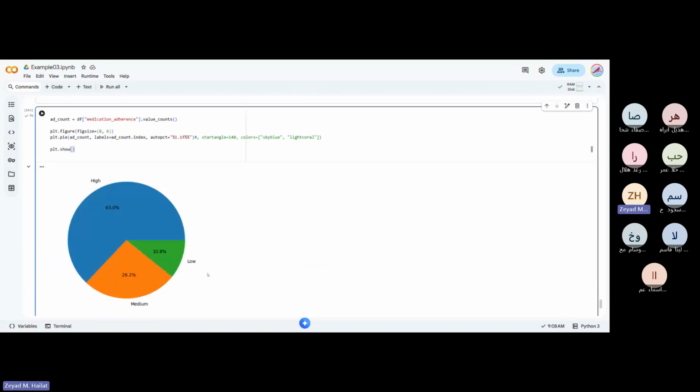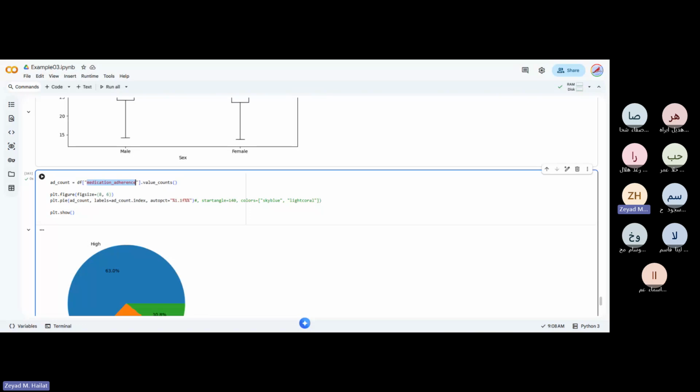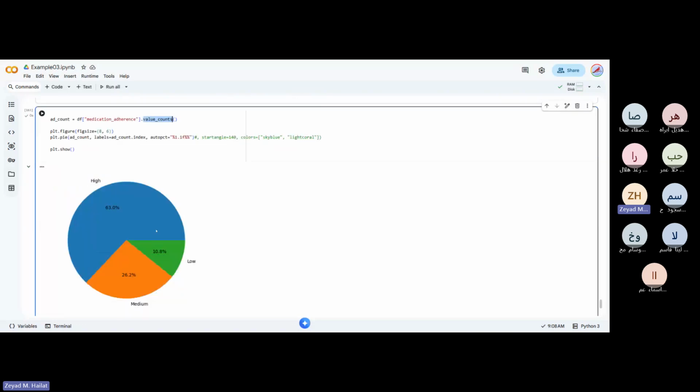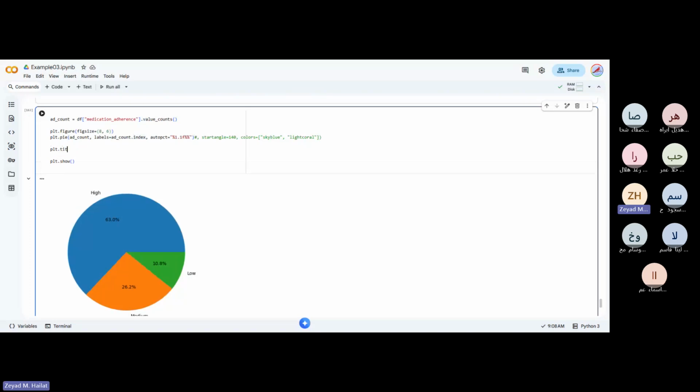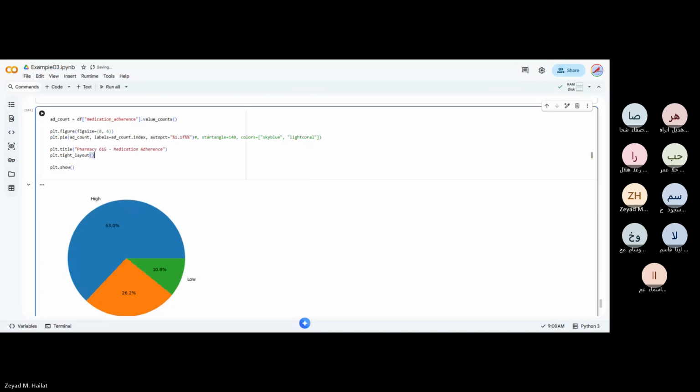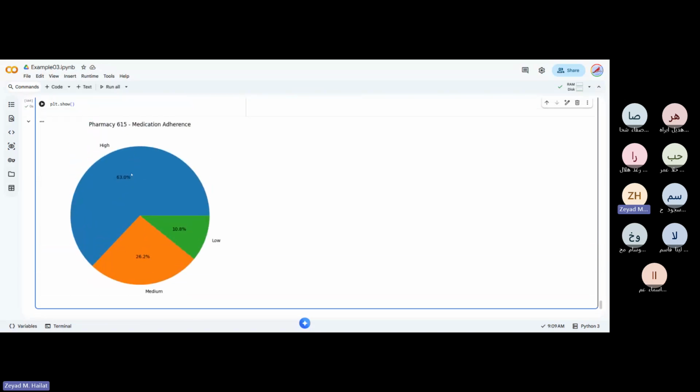So this is a pie chart. I do have the medication adherence. We are looking at the value counts, how many have high, how many have low, and how much percentage we have for medium. Let's just add a title in here. So plt.title, medication adherence, and let's just make it tight layout. So this is the pie chart of our data. So you can see a percentage per level.